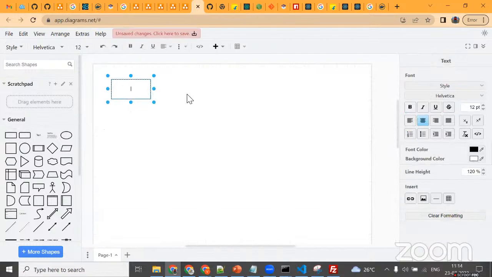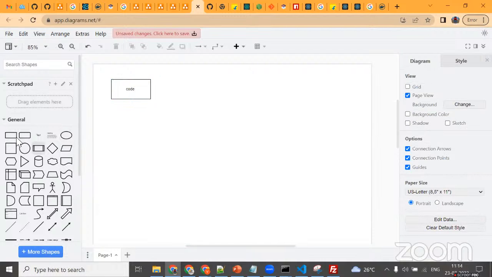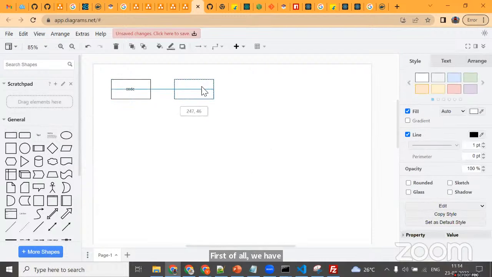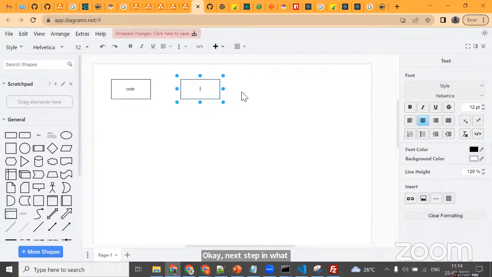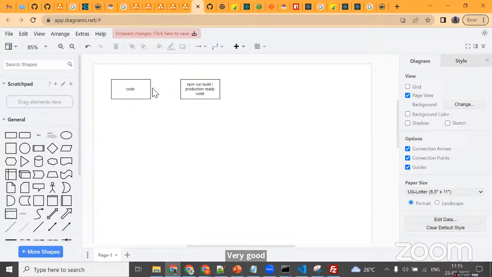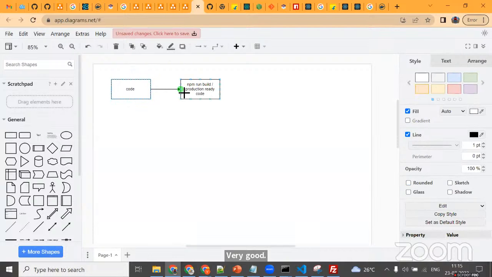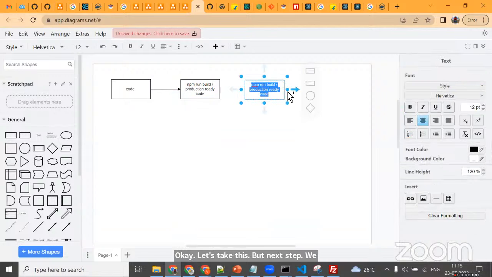First of all, we have the code. Next step is what? We'll build it in a production ready mode, nothing but npm run build, production ready code. First step is this. Done. Next step, we need to execute the code or deploy it into a server.